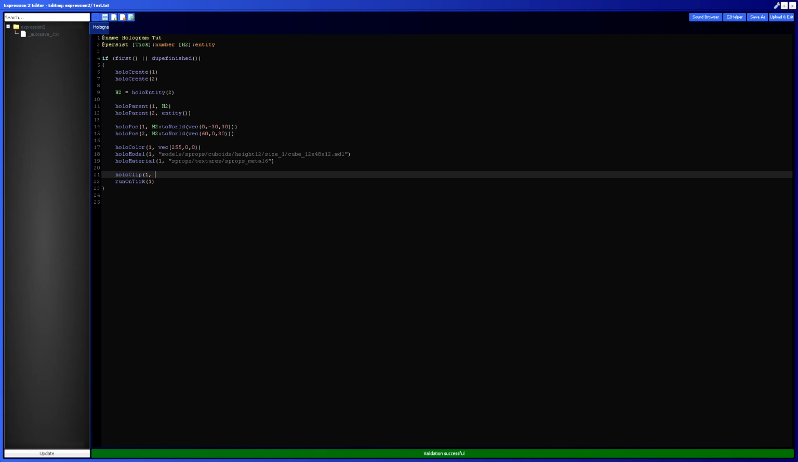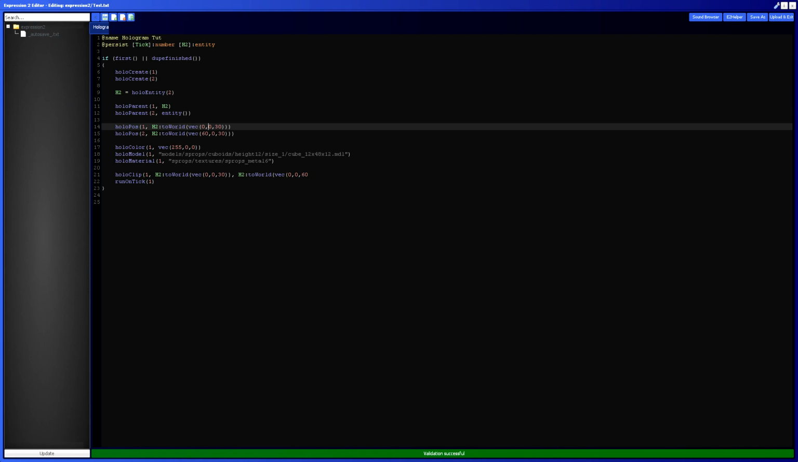So that's the first hologram, and then set the first vector, so H2 to world vec 30. Then hollow, not hollow, to world vec 0, 0, 60, and that should just kind of clip off the side of it, half of it. Oh no, set that to 0 and that to 30, and then it should take off about half of it.